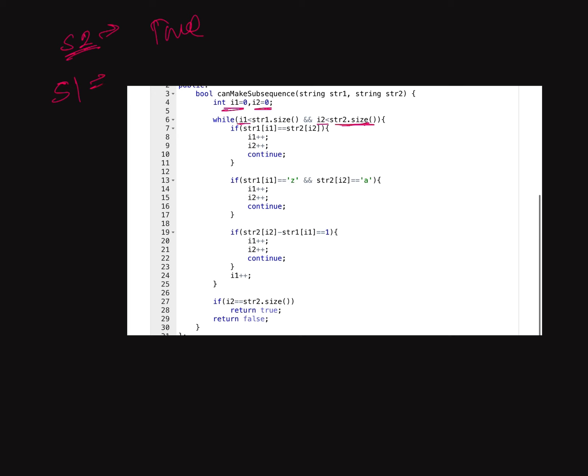If I have reached the end of string 1 but we have not reached the end of string 2, that time return false, because that means we have not found any match, right? So I have to take any one of these reaching the end, and at that time break the while loop. Now if it breaks, I will check whether I have reached the end of string 2. If that is good, return true, else return false, because that means we have reached the end of string 1.